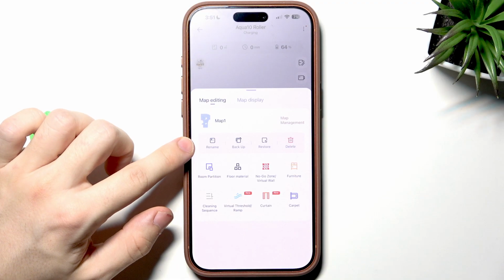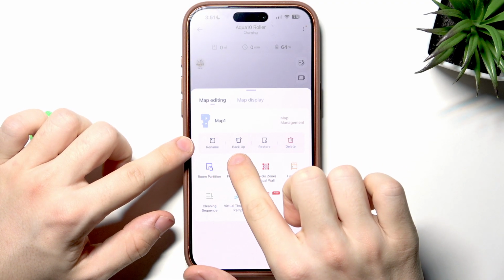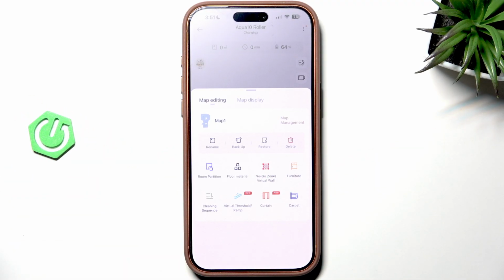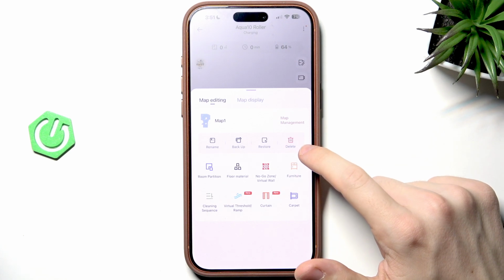You can rename your map, you can back it up and restore it. That is pretty good. If something happens to your map, you can restore it later. It'll be saved on your account. You can also delete the map.